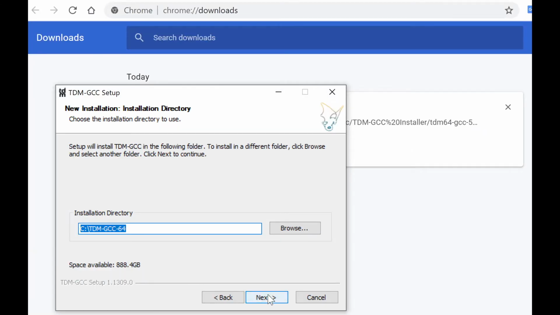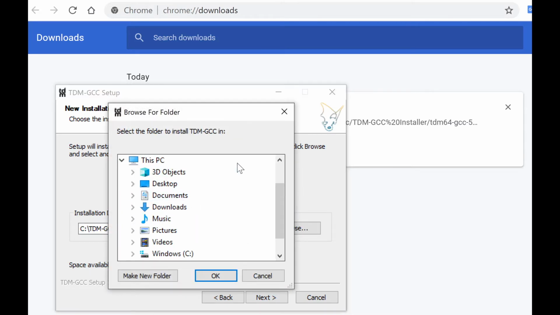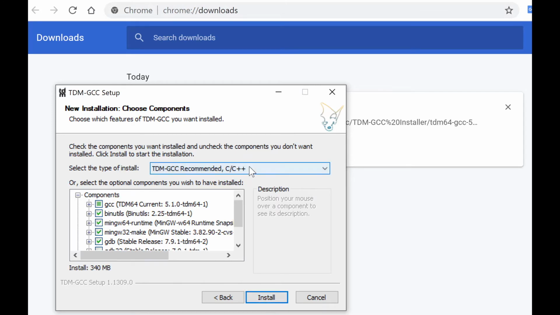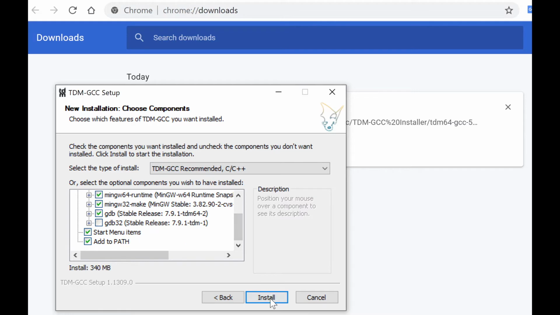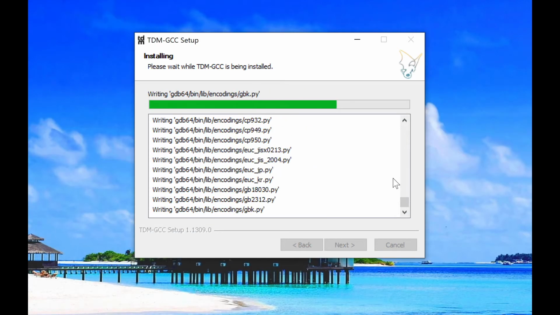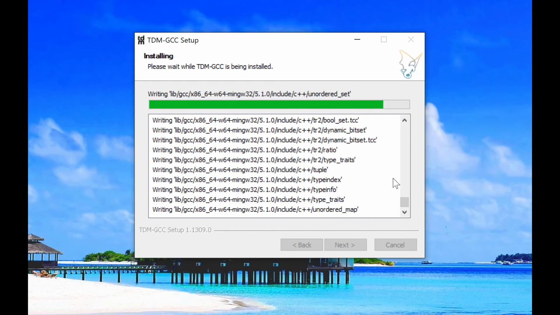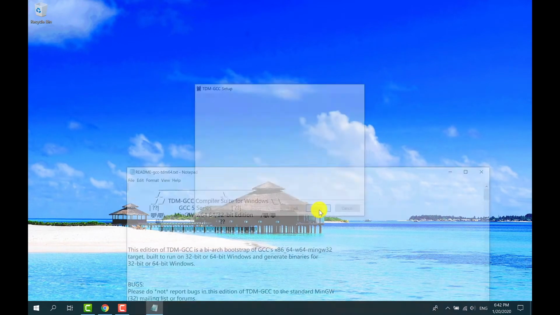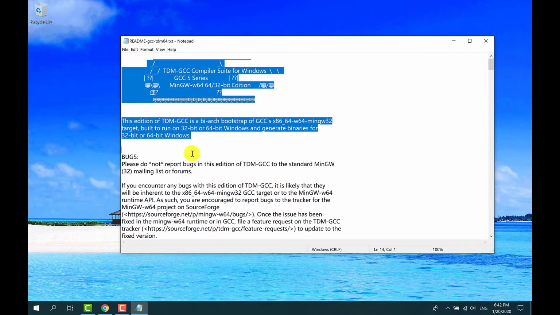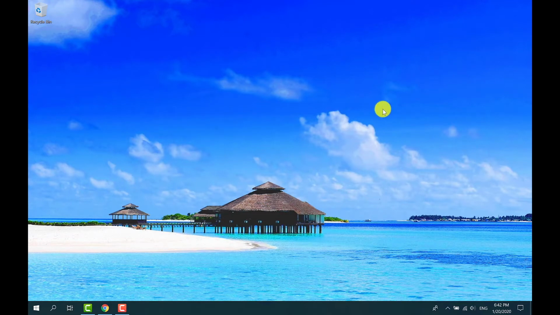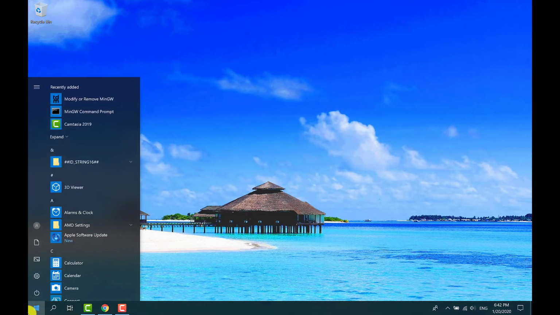We can install GCC at any location if you like. Click the Finish button to complete the installation. Next, check if the installation was successful.